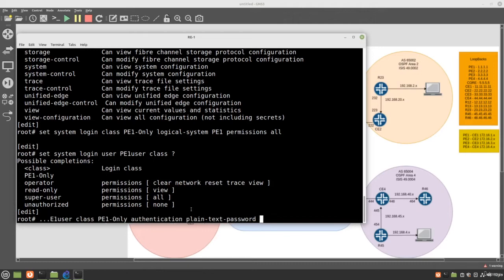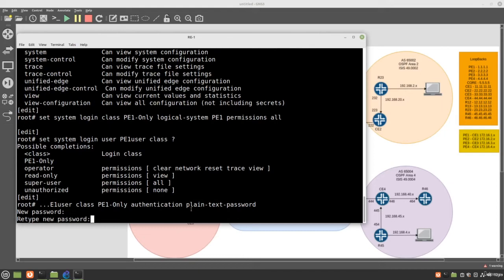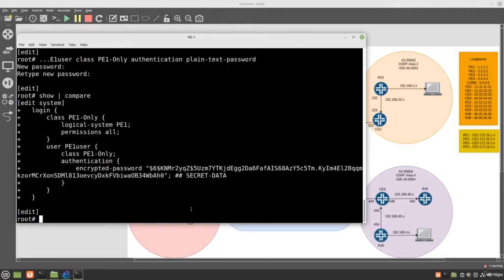We use plain text password, and now we'll put a password in for this user. And we'll just type it as PE1 user, and confirm it again. Fantastic. And let's do a show pipe compare. So when we commit this, we're going to have a login class. It's only going to be attributed to login systems PE1. The user is going to be given all permissions, and we've created the user as PE1 user. So let's commit and quit that.